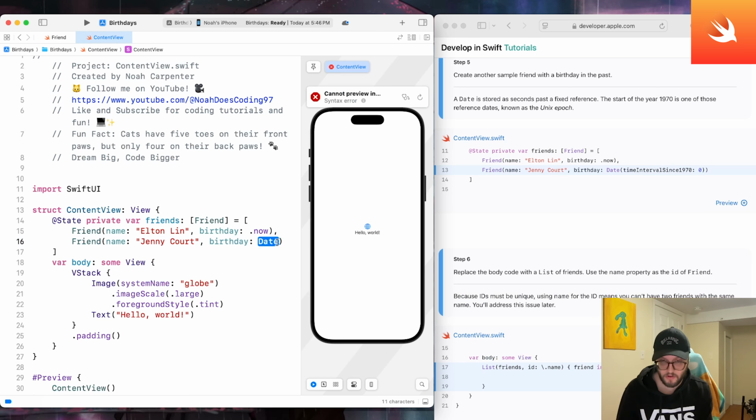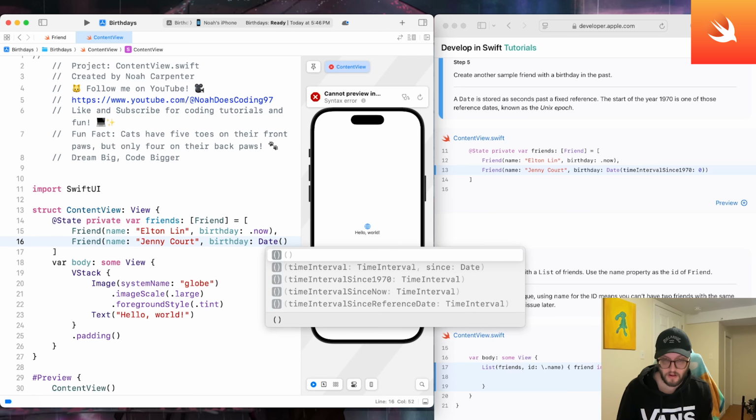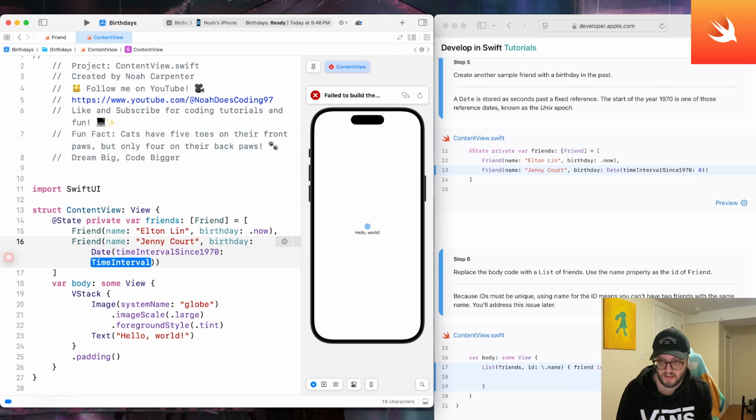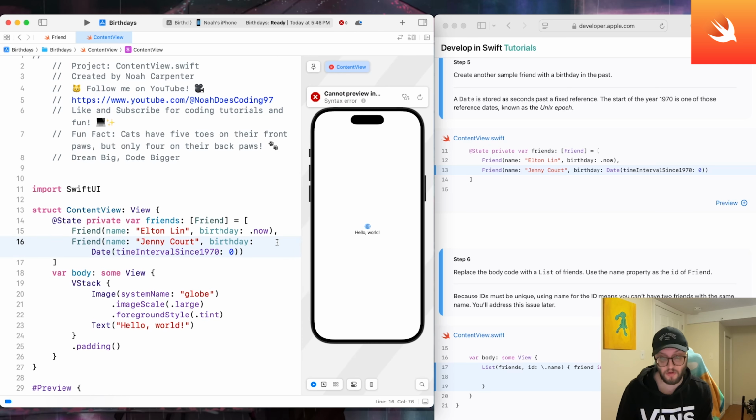And for the date, we're going to do Date with a capital D, add some parentheses: timeIntervalSince1970, 0. Because 1970 is one of those Unix epochs, it's referenced here, and 0 means 0 seconds since 1970.